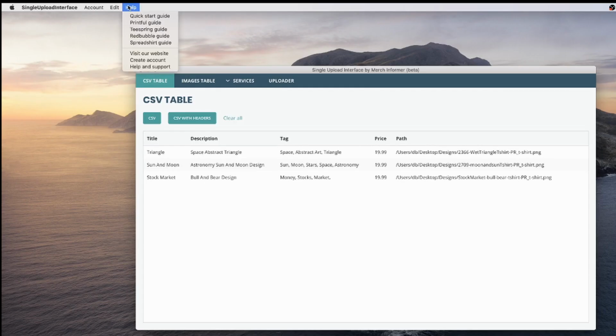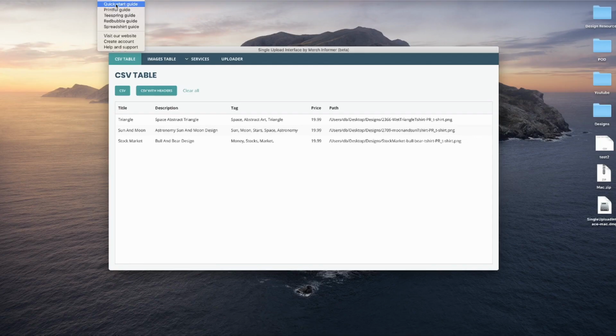If you have any concerns or you need some help, right here you'll be able to get the information in the help section. I just did a quick start guide. To begin with, you will need software that will let you create CSV files. Now I decided to use the Mac Numbers application.